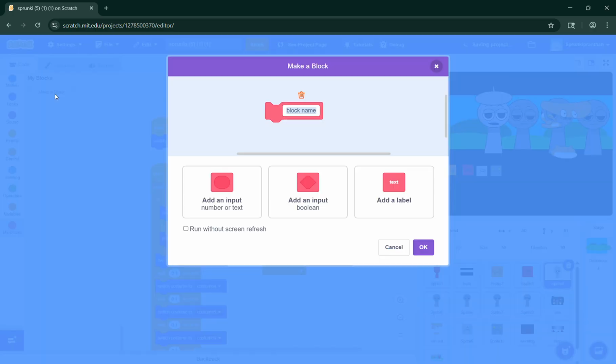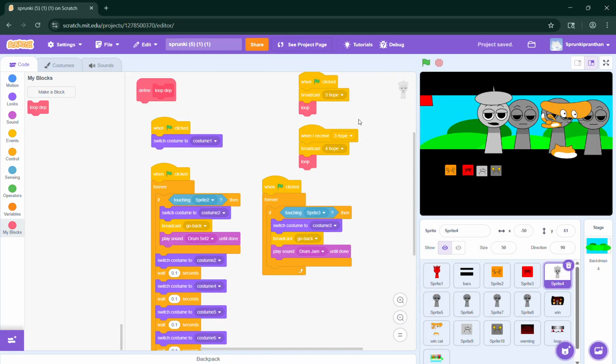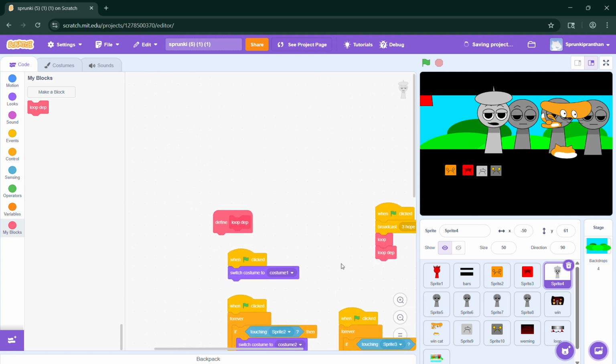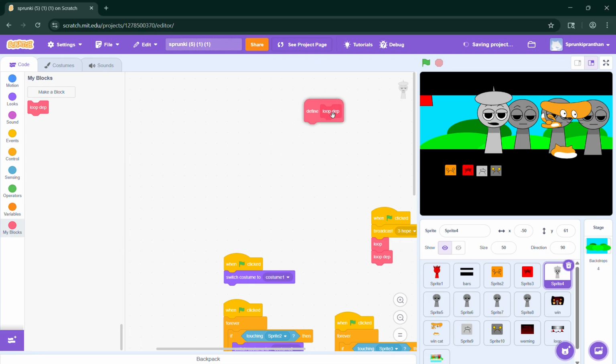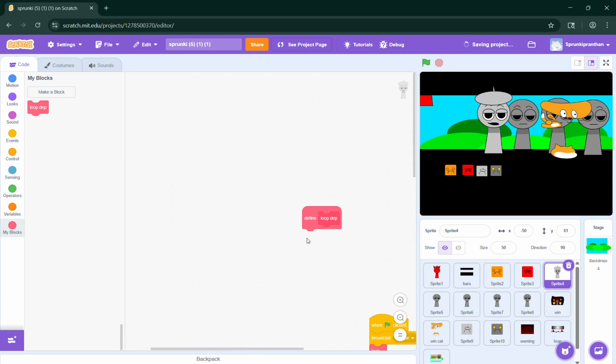Now let's set a new block called loop deep. So we have a loop deep. Then we put the loop deep. We put another loop deep right there. Now let's go up to the block.